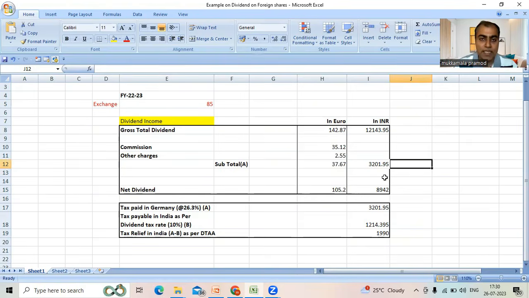Converting everything into INR, here I have taken an exchange rate of 85. And considering the tax implication, we have a tax implication of 3,201 on the German side of it, because the company has been deducting and withholding the tax at the rate of 26.3%. And then on the Indian side, the tax implication for dividend tax is 10%. So considering 10% on 12,143, it is resulting into 1,214. And the tax relief which we need to get from this transaction is 1,990 rupees.